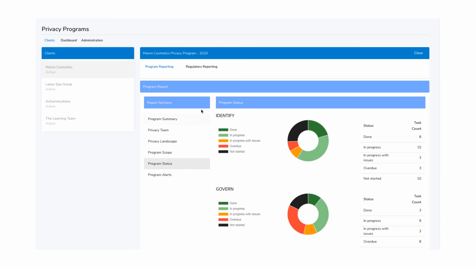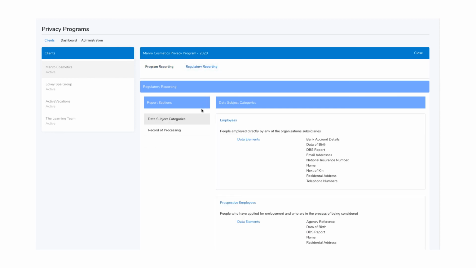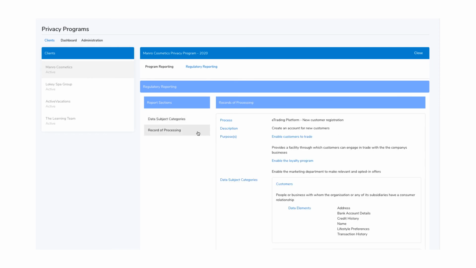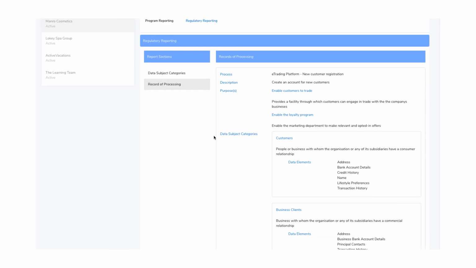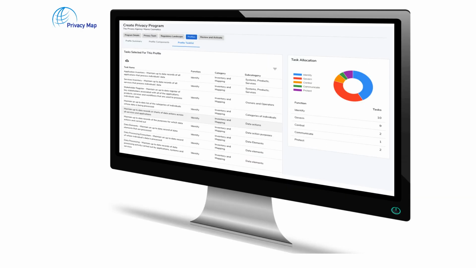An example of content available under regulatory reporting includes data subject categories, which also lists the discrete data elements, and records of processing, which shows for each process the name of the process, a description of the process and the data subject categories that are impacted. That completes our short demonstration.